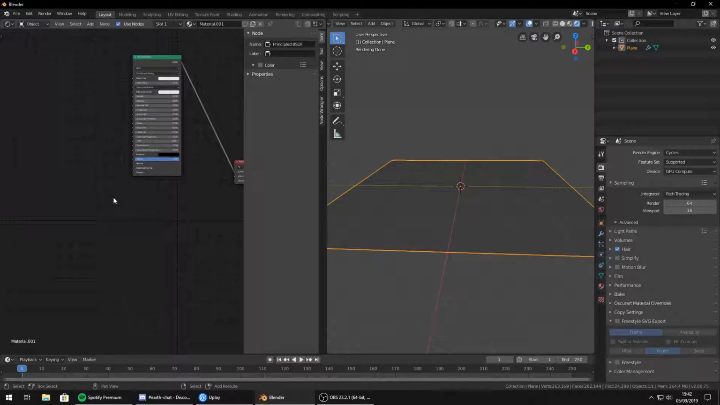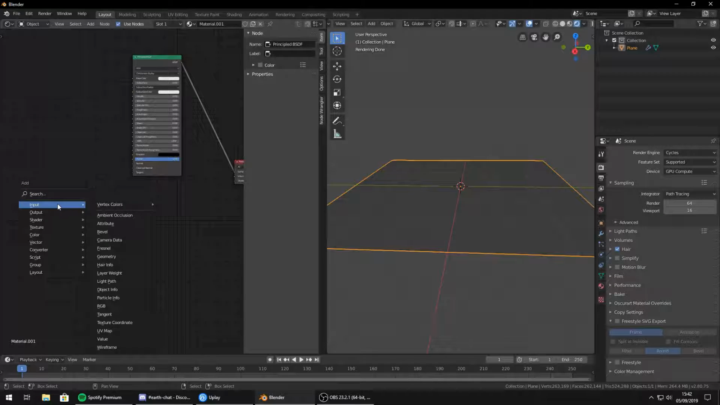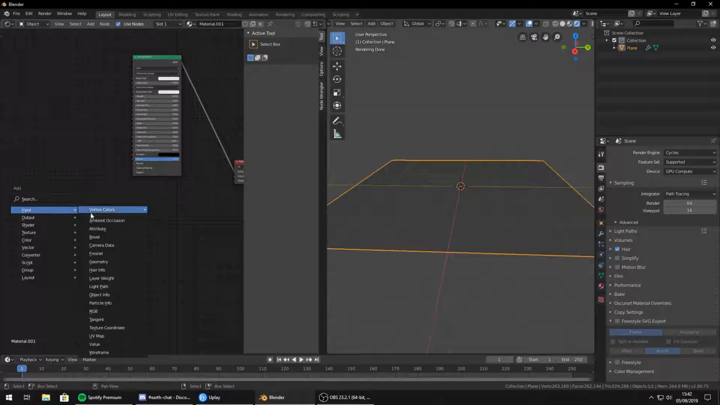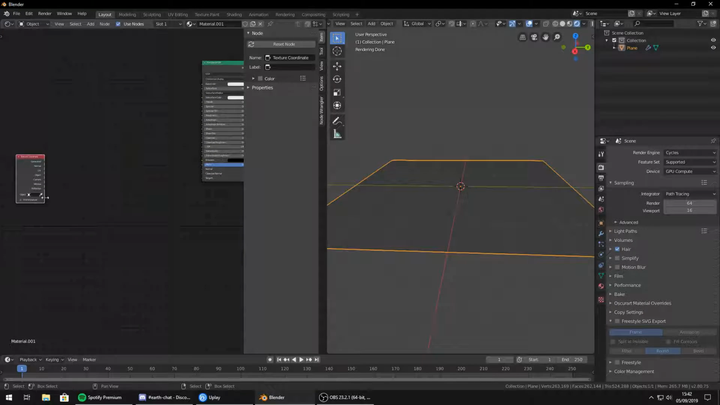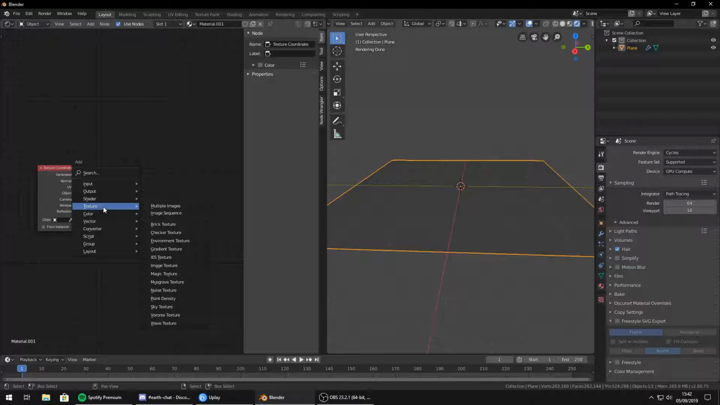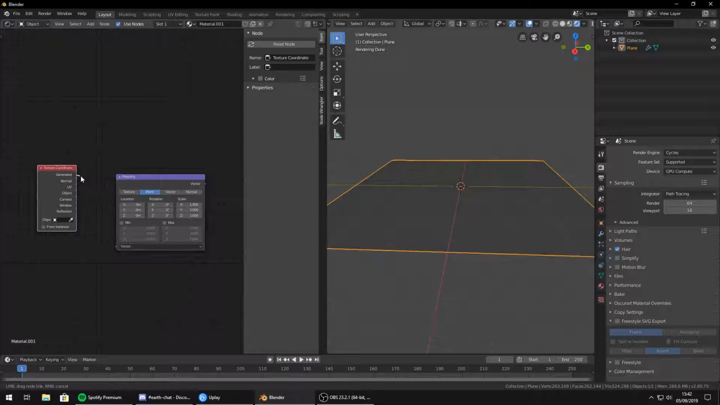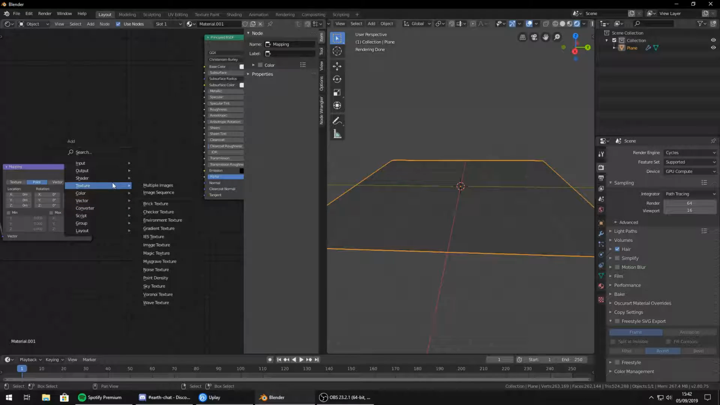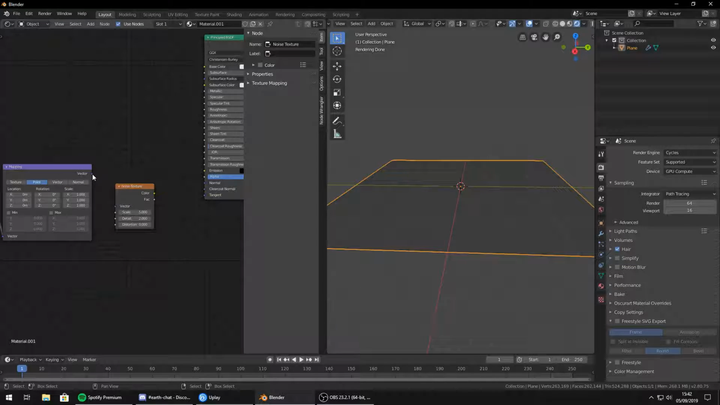So now that I've got this in the window, I'm going to go to Shift A. Now I'm going to create a texture coordinate, wherever that's just gone. There it is. Then I'm going to create a mapping from vector, so vector mapping. Drag the generated to the vector. And then I'm going to create a noise texture, noise texture. Then connect the vector of that to the vector on there.